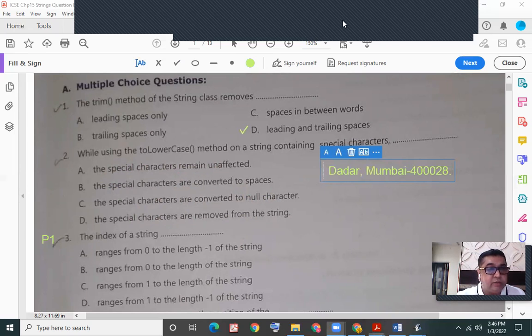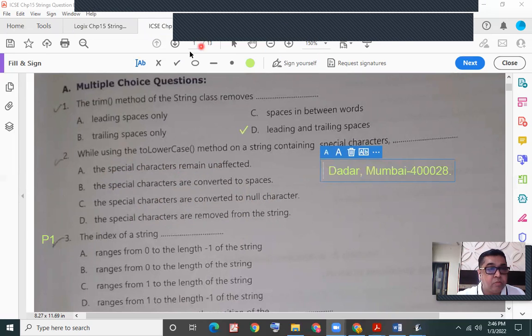A is the answer, yes. The special characters will remain unaffected. That is comma, space, hyphen, full stop will remain unaffected. The capital letters D, M will be converted to lowercase. The ones which are already in lowercase will remain the same. Only D and M will get converted to lowercase. Comma, spaces, hyphen and full stop will not be affected in any way.